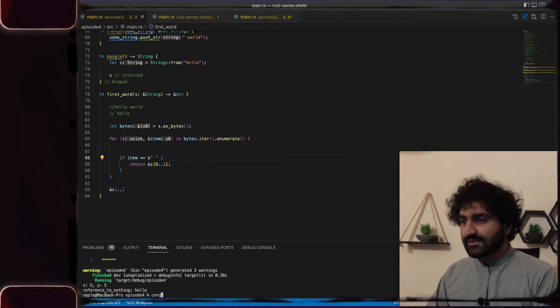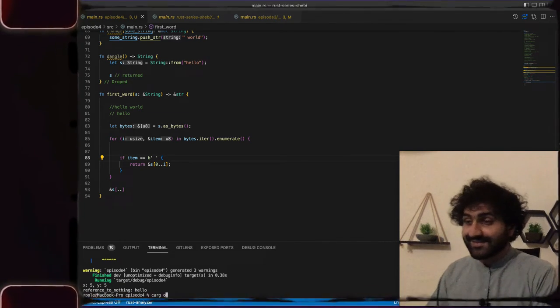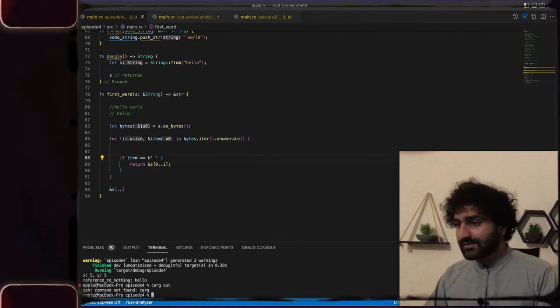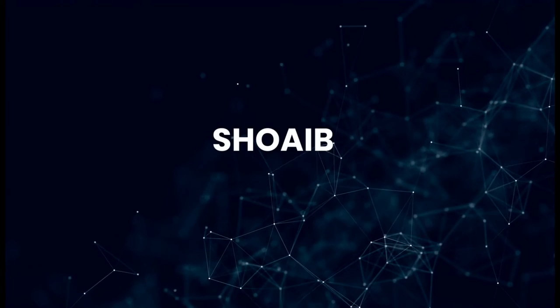So if we space this out, if we just run this out, so what it will do is cargo run.